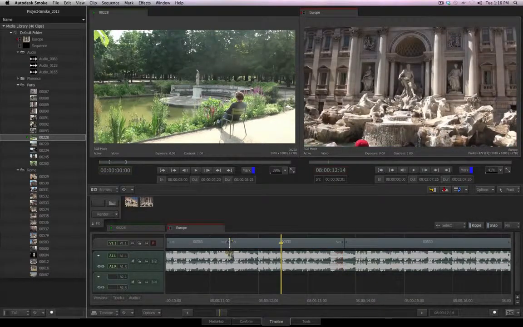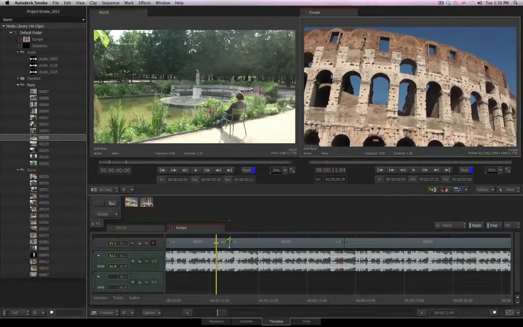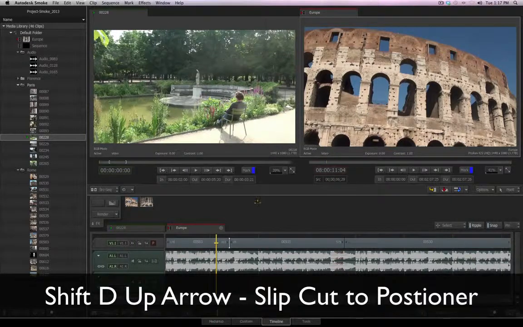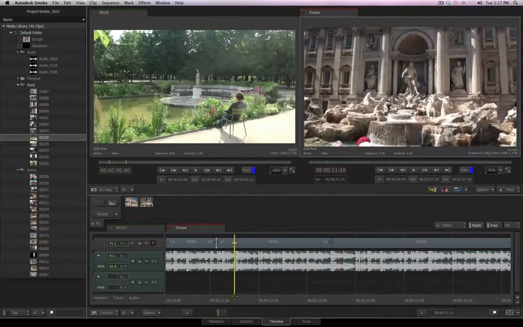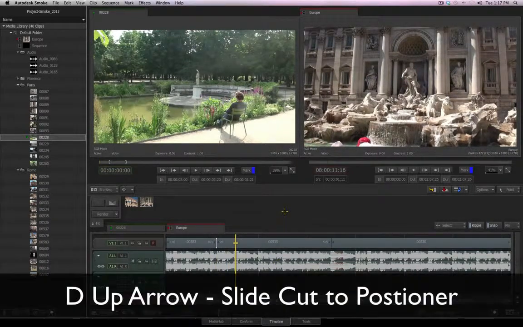You can select a cut point and slip or slide that cut point to the positioner also. For example, if I bring my positioner here with this cut point selected and I want to slip my cut to the positioner, I hold the Shift D key and hit the up arrow key. If I want to slide my cut to the positioner, I hold the D key and hit the up arrow key.